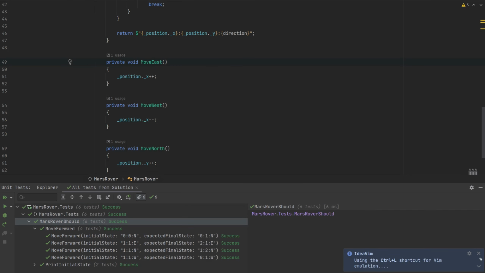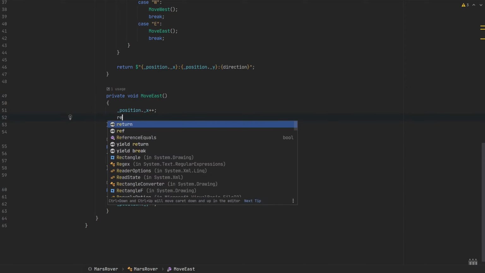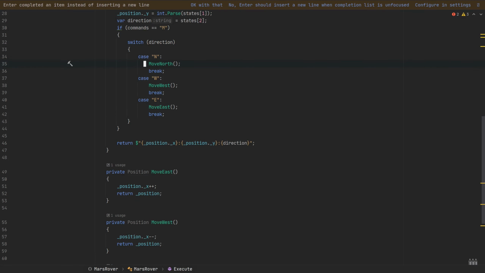As you can see, after each refactoring, I keep running my test to verify I didn't break anything. At the moment, this method is coupled with my class because it mutates a field that is private to this class. To be able to extract this method to other classes, I need first to remove this dependency to the field. So I will return the position on each of the methods, and I will also pass the position as a parameter.